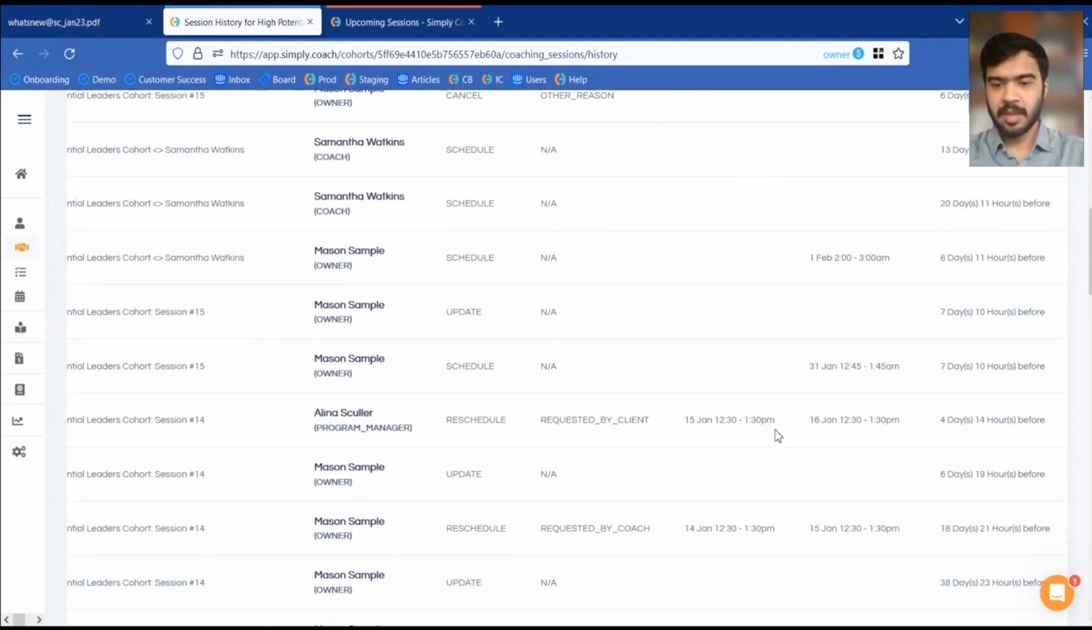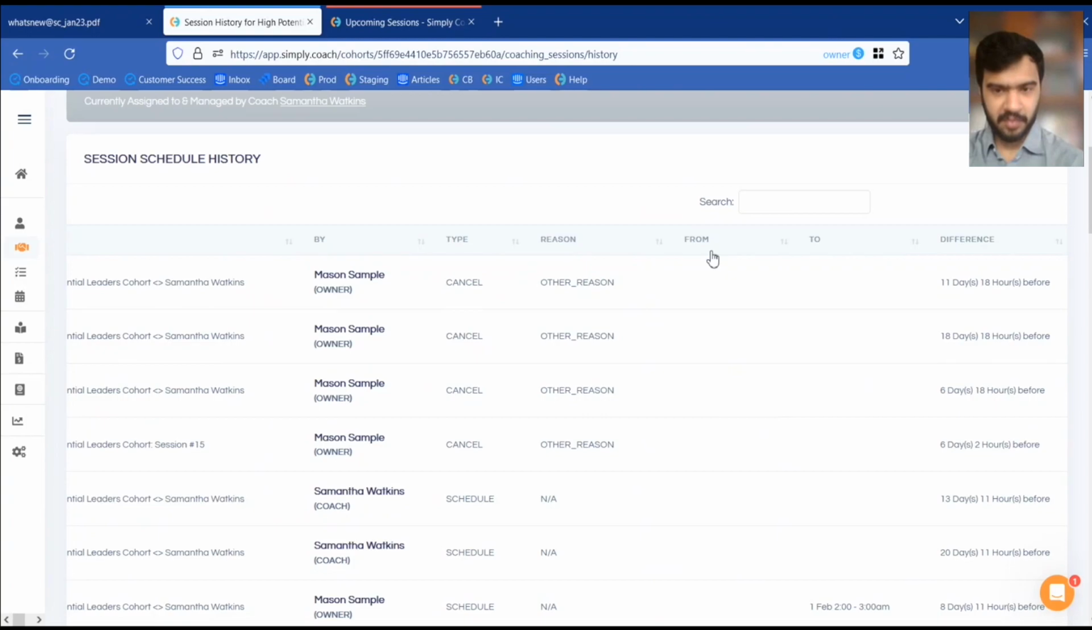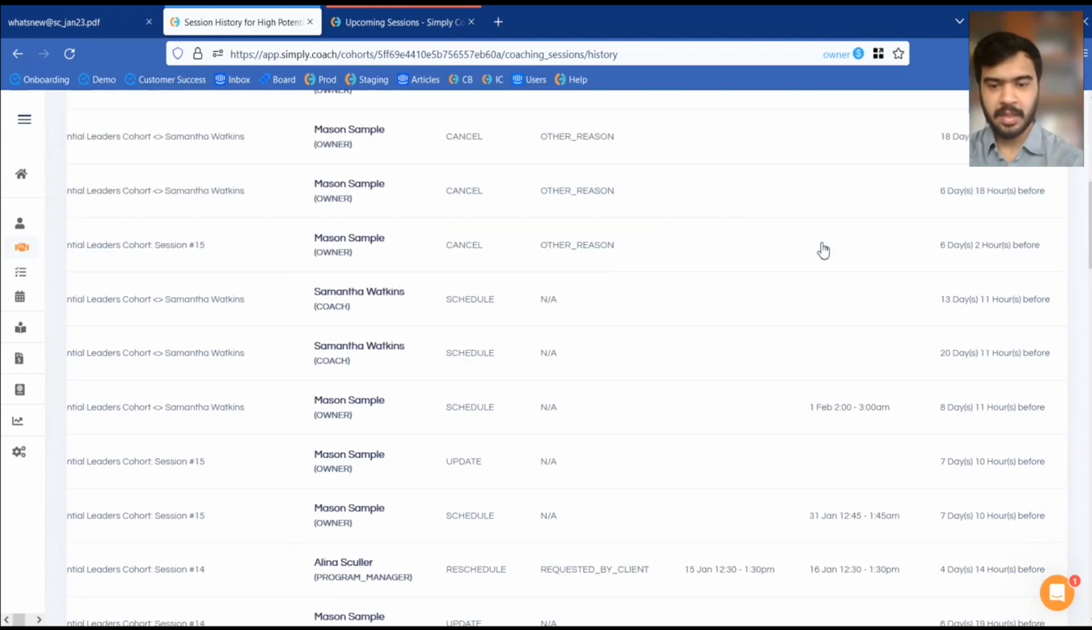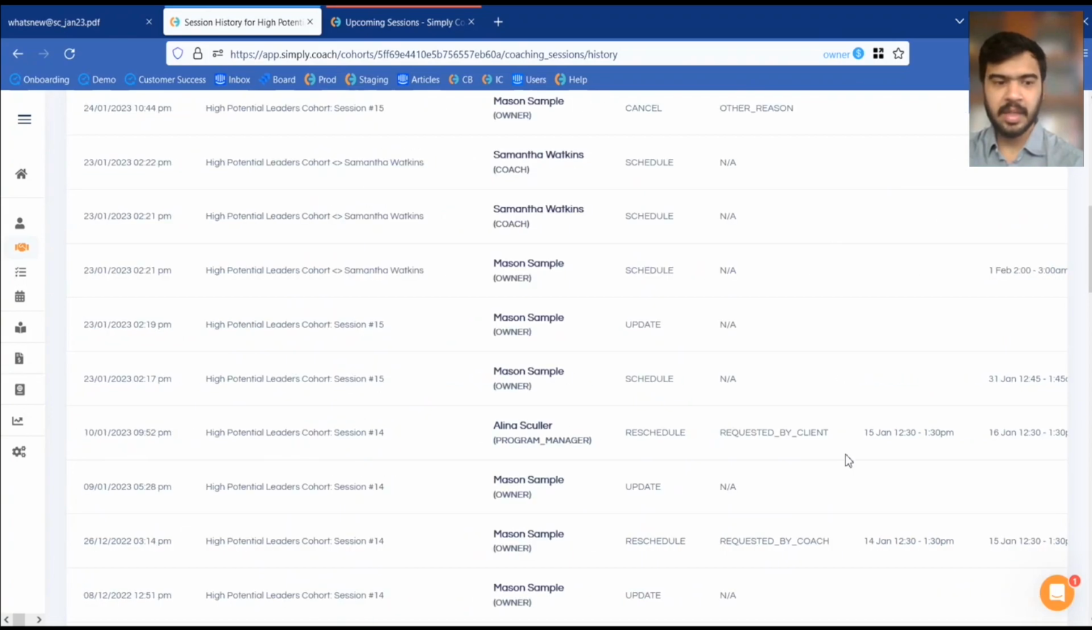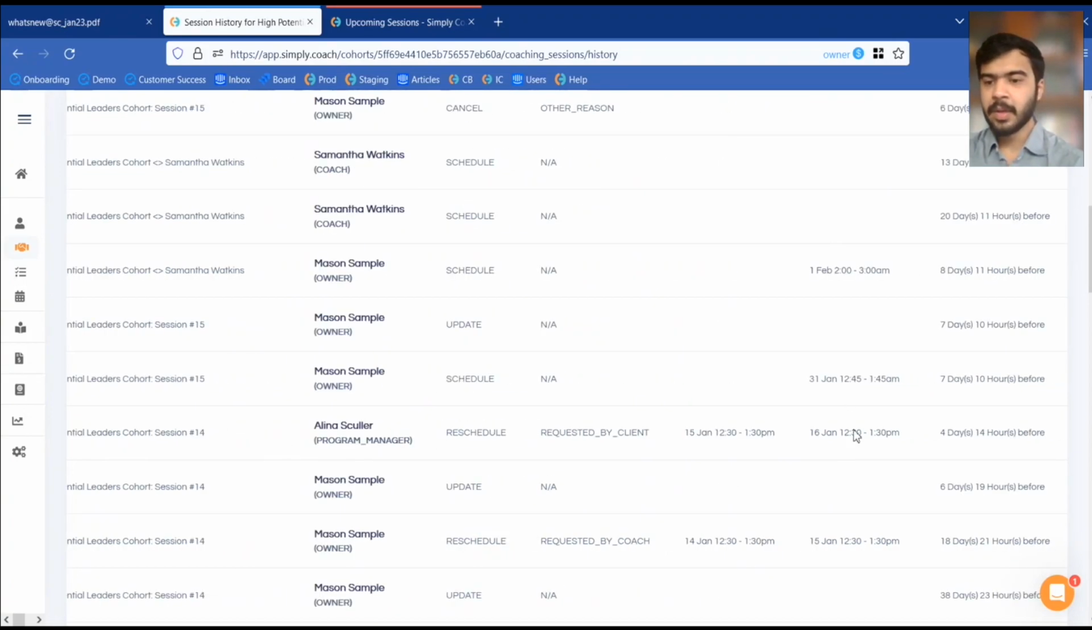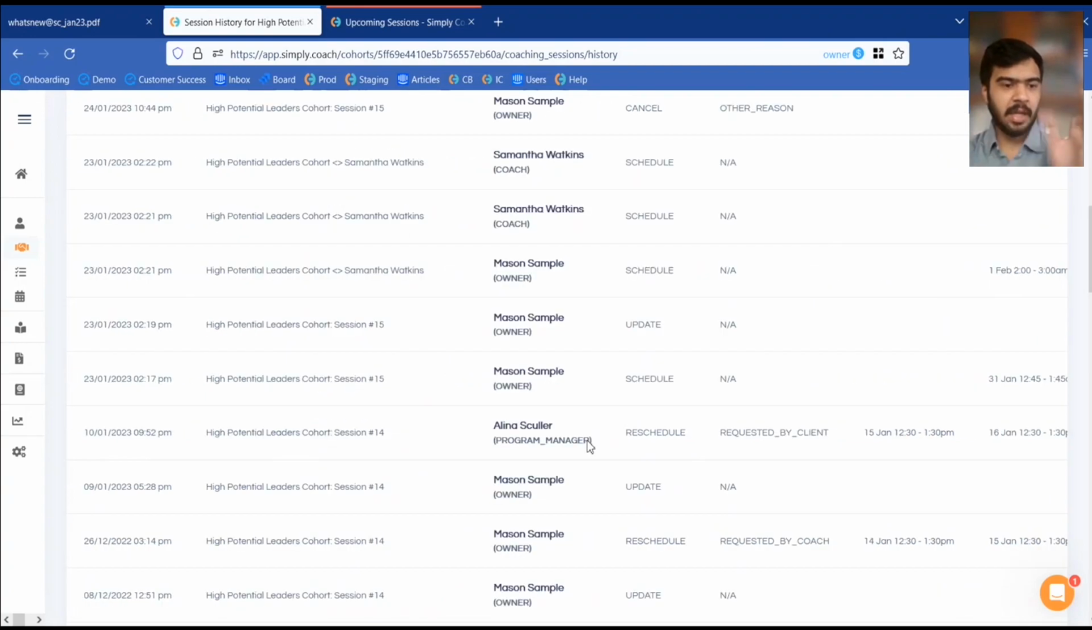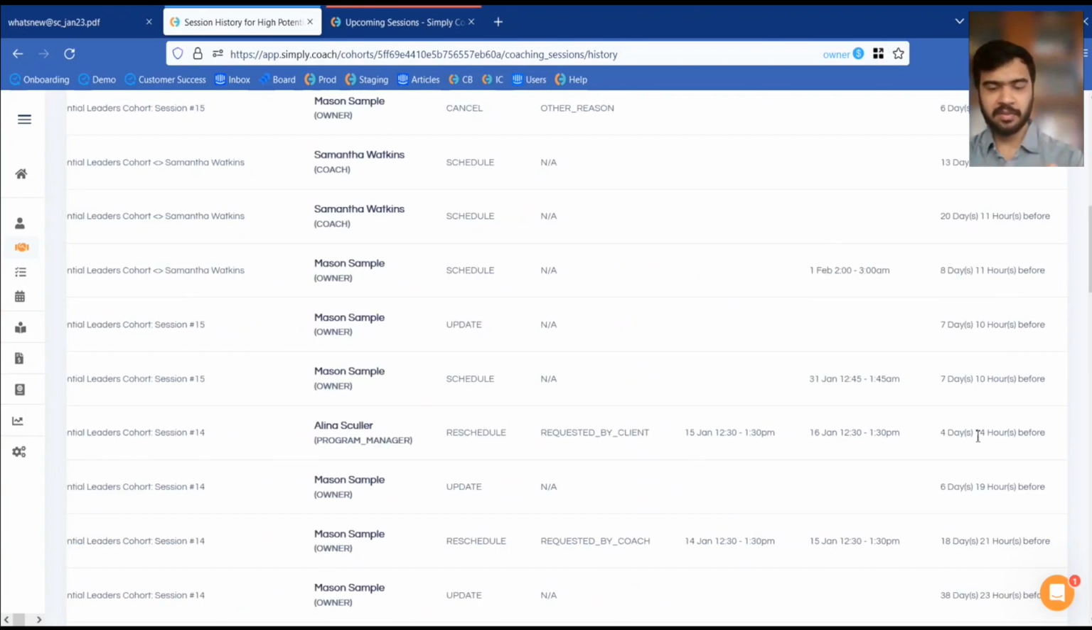And for reschedules, the important question is from when to when was it rescheduled? So this was moved just from the 15th of Jan to the 16th. And the difference in the sessions, so from the date on which you did it, which is the 10th here, to when it was scheduled for. So 15th was when the session was scheduled for. It was rescheduled on the 10th. That's 4 days and 14 hours of gap.